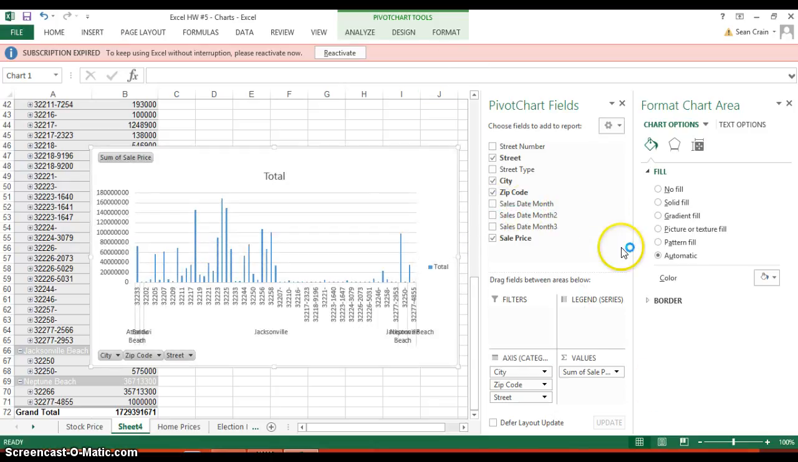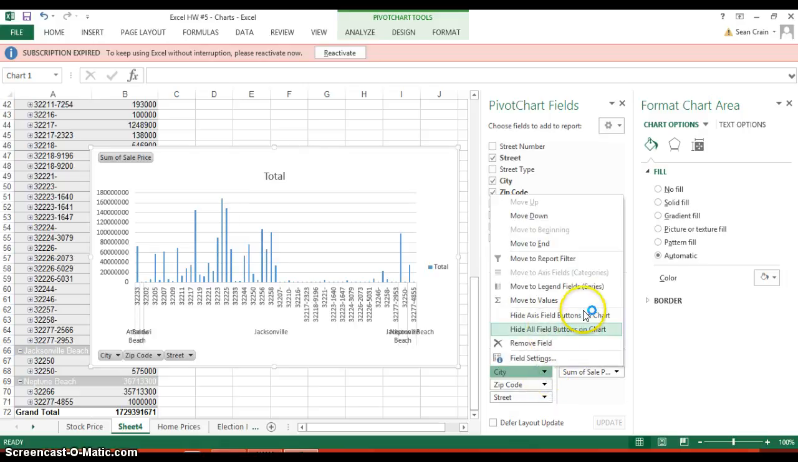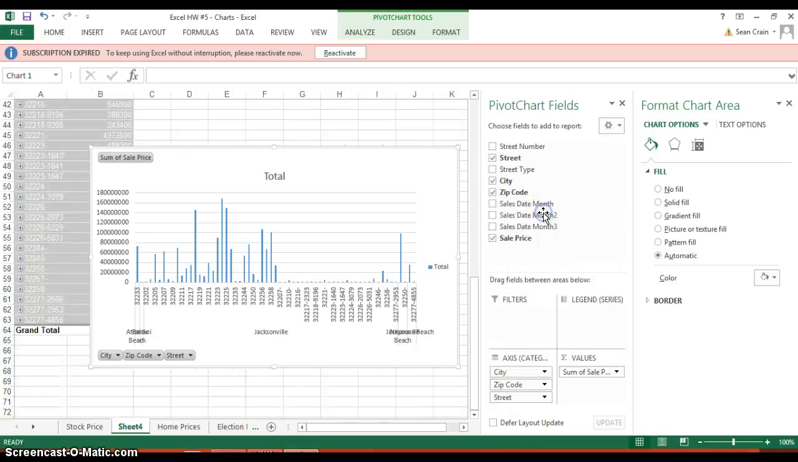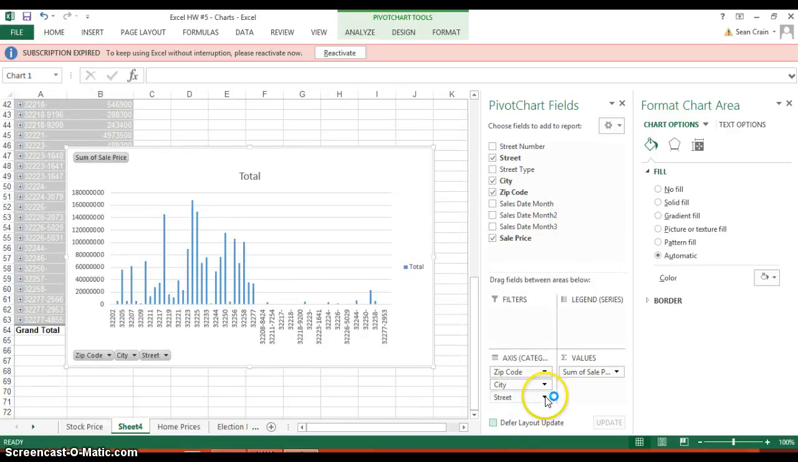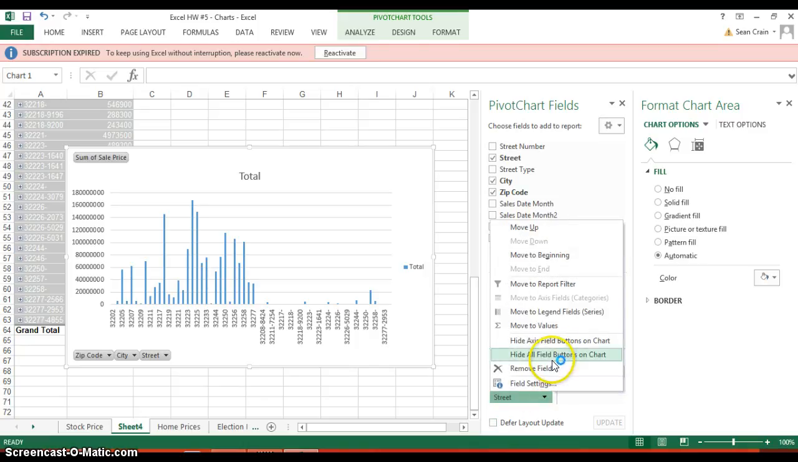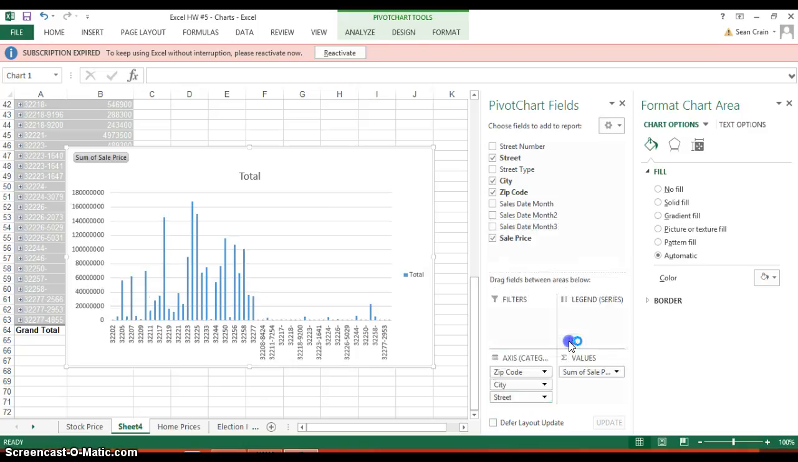Then we're going to go to Axis, and we're going to move down the city. Then we're going to hide the actual axis buttons from the screen. We'll hit that, hit hide axis buttons from chart, as well as this one as well.